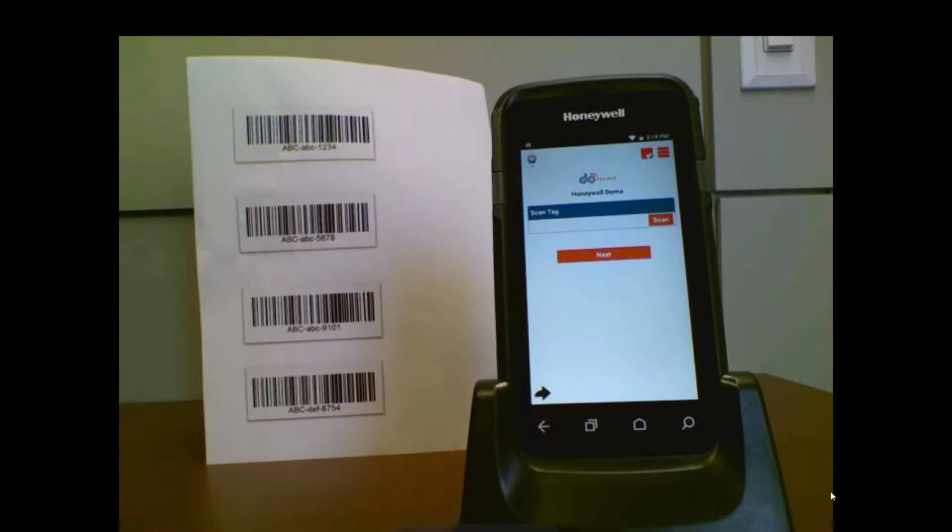There are two main benefits of using the API approach. First, you can place a software scan button directly into your form, and second, DoForms can automatically call the API and start the scanner as soon as you enter a scan field. Let's show you how this works.